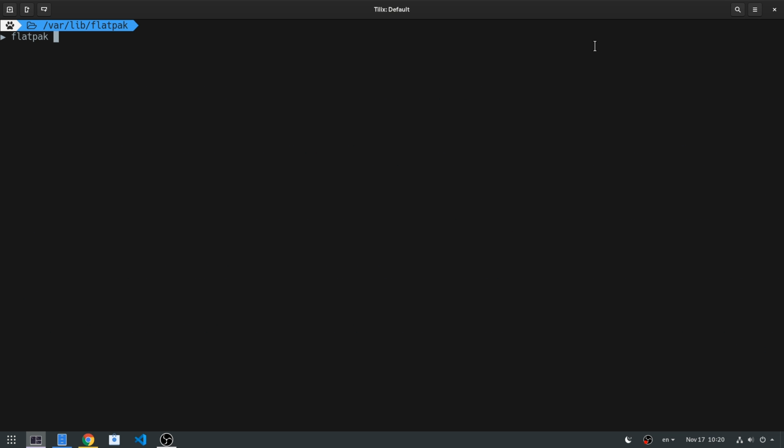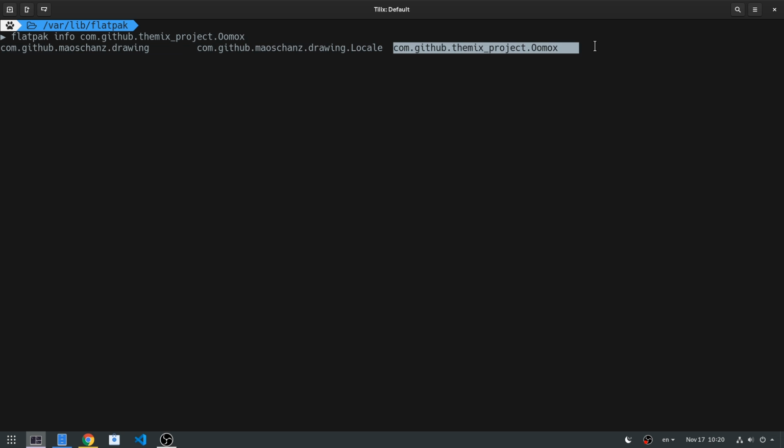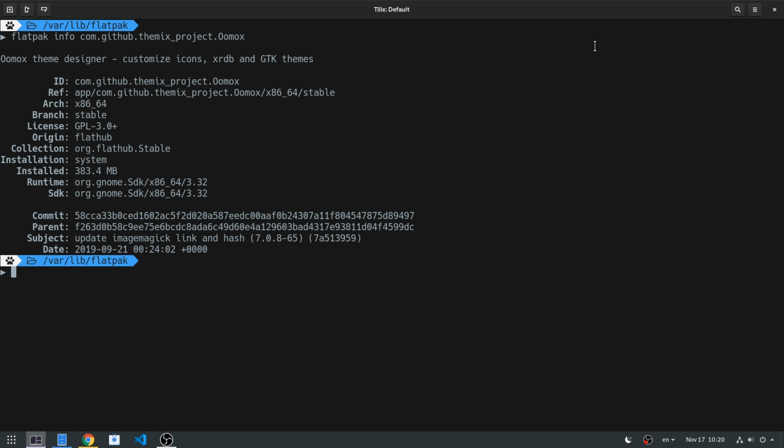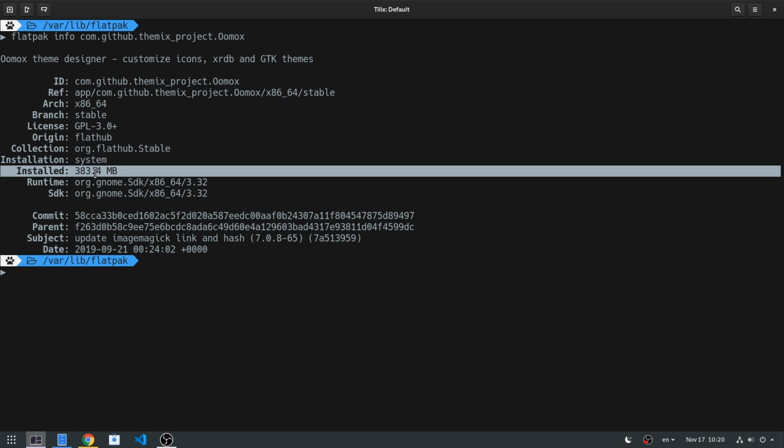I'm gonna run flatpak info, to get some information for this app, and most specifically I care about the installed size and the runtime. So the size is approximately 400 MB, which makes sense, because this app includes theme assets. What doesn't make sense is the runtime.